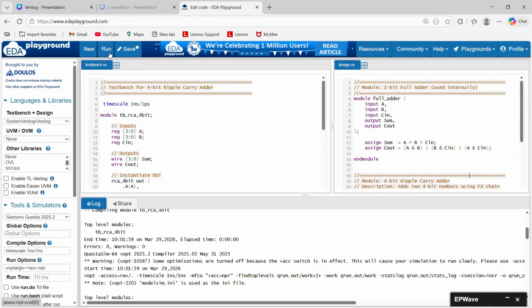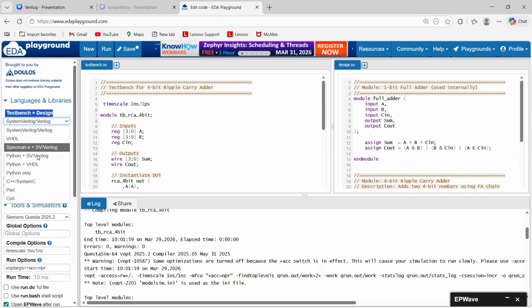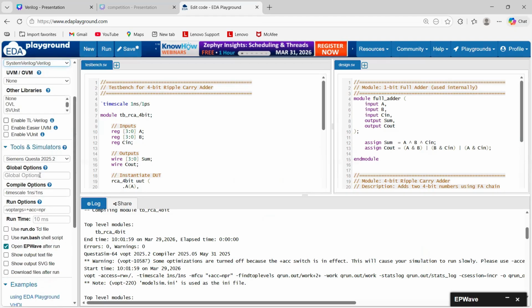Then run would mean run whatever code I have written over here. Save is for save. Then here under languages and libraries, you need to choose your testbench language. That is SystemVerilog or Verilog, you can choose. There are different options over here: VHDL, Specman, Python, C++, Perl and CSH. As we are coding in Verilog, you can just choose Verilog. UVM you're not using. UVM is for SystemVerilog, like your verification. So choose it as none. Then no other libraries.